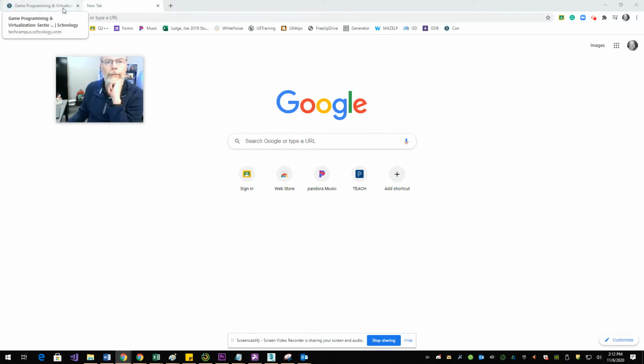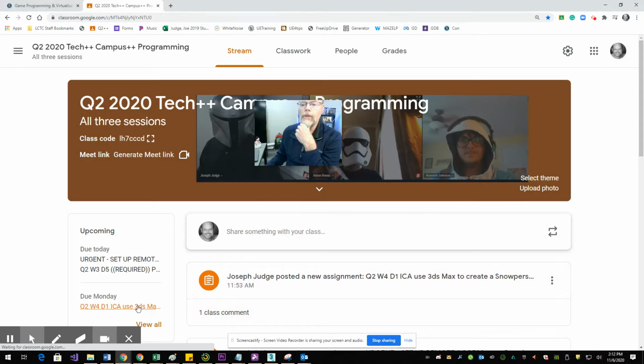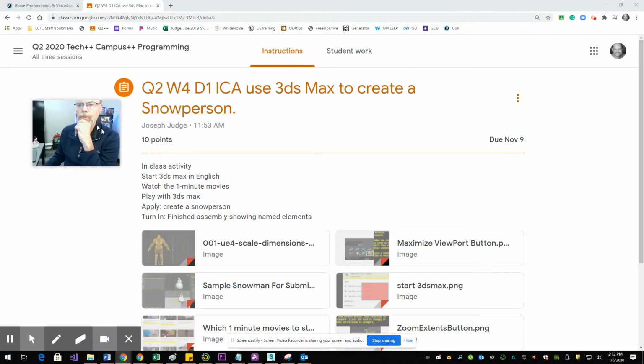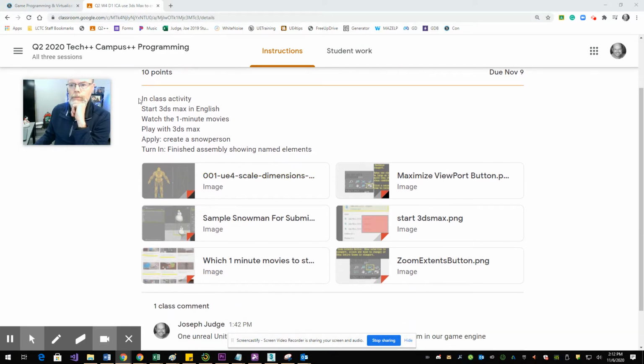Let me talk to you a little bit about what we're going to do. I'll show you in our Monday activity just to kind of launch it off here. You're going to be using something called 3ds Max to build a snow person. The activity itself does give you some general instructions.